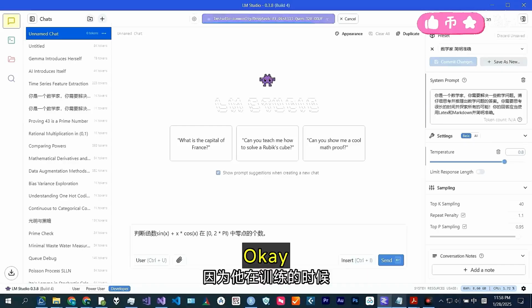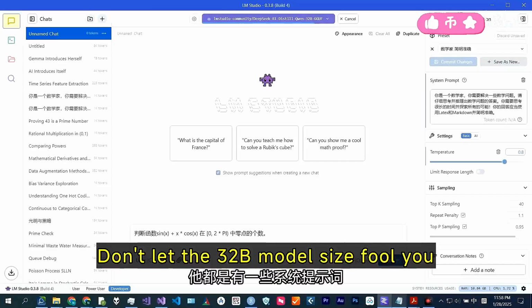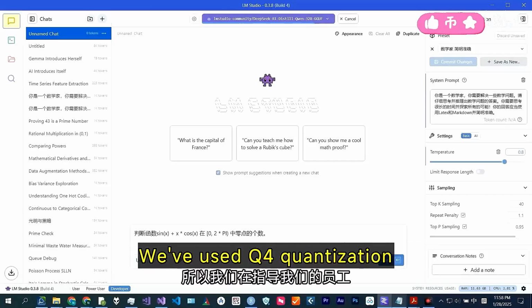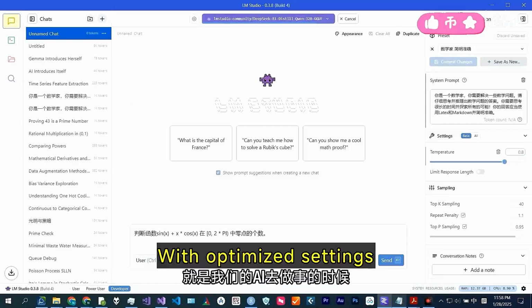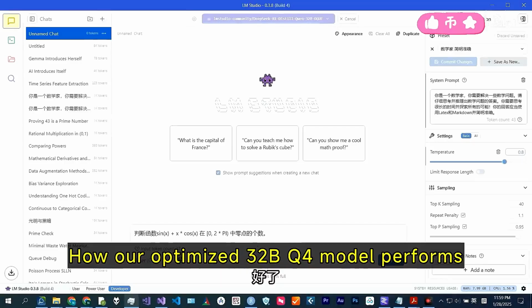Okay, let's wait for the model to load. Don't let the 32B model size fool you. We've used Q4 quantization with optimized settings. Let's see how our optimized 32 billion Q4 model performs.